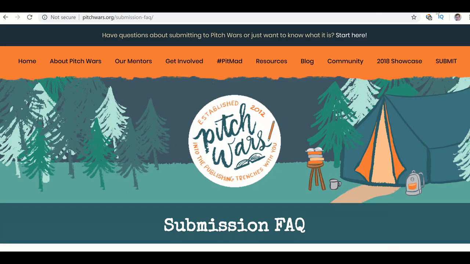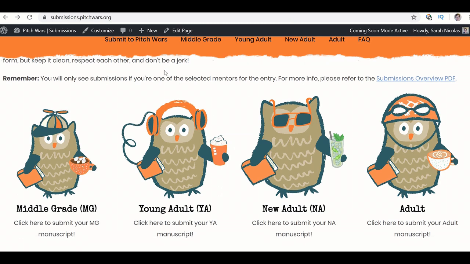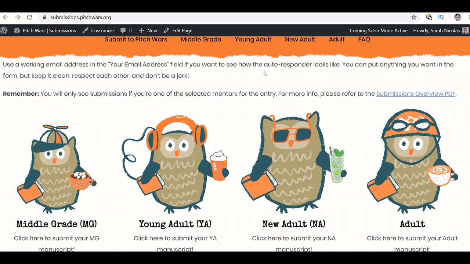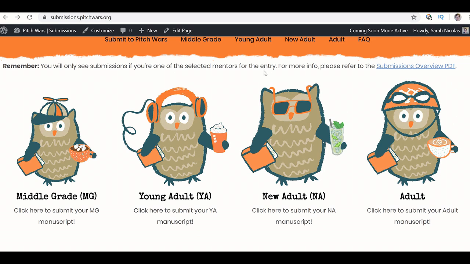Now we're going to go and click on the submit button and it's going to take us to the submission site. Now this is actually the site that the mentors see, but you are going to see these versions of Poe and you're going to pick one based on what category you're submitting. So your page is going to look a little bit different than this because the information up above is for mentors, but you're still going to see these logos here.